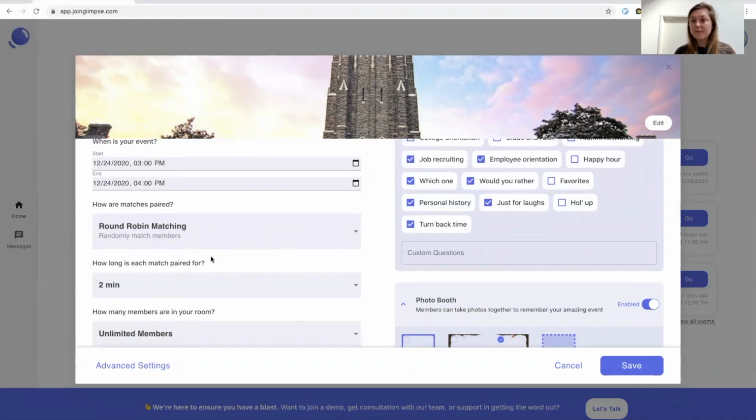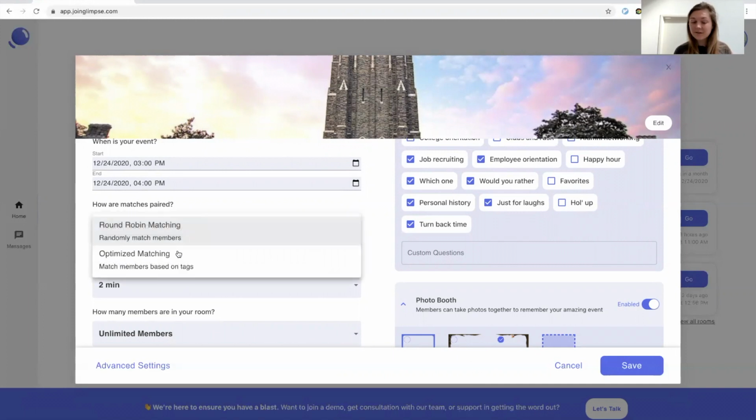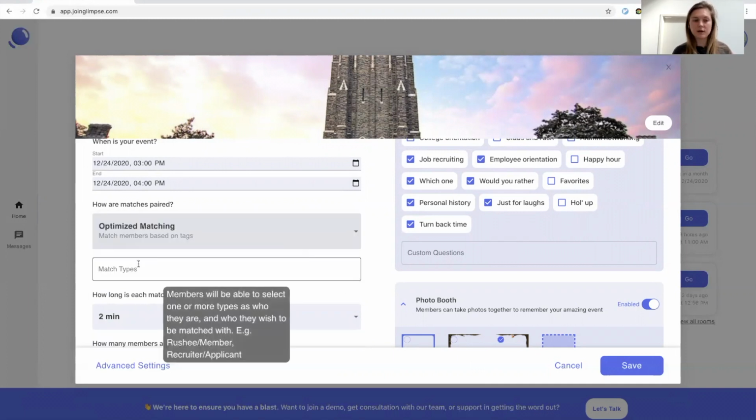Let's explore how the matching actually happens. Currently, it's set to round robin matching. That means everybody is randomly paired with other people in the room. Instead of this, we can select optimize matchmaking.